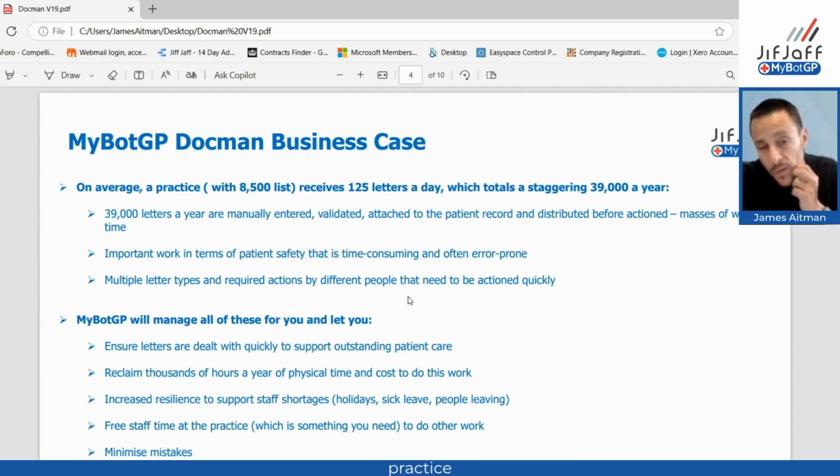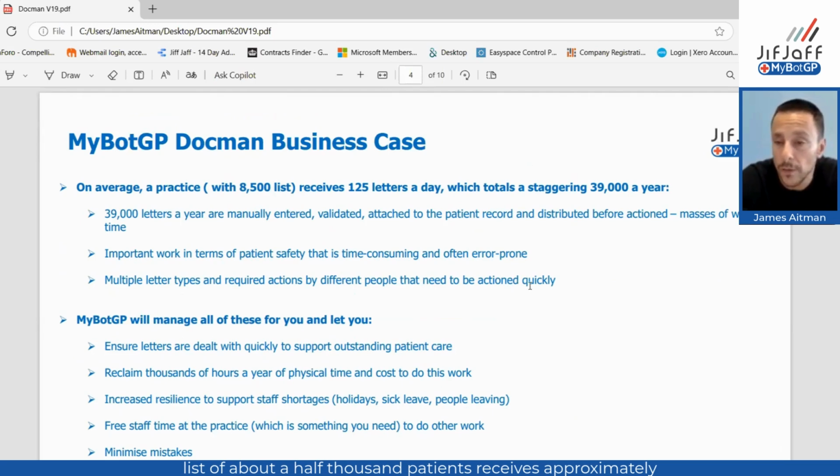An average practice with a list of about 8,500 patients receives approximately 125 letters a day. If you think about that, that's a staggering 39,000 letters a year, approximately. Some of you at that size will receive some more, others will receive fewer. That's an average. So on average, a practice with 8,500 patients will receive 125 letters a day. So that's a staggering 39,000 letters a year that manually need to be looked after by the practice.